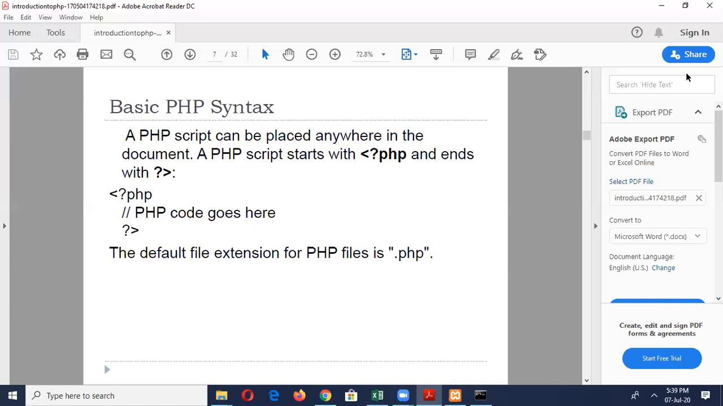You can see the syntax here. This is the PHP code. This syntax is important. All the PHP code goes here. Whenever you save, you have to use the .php extension to save a PHP file.